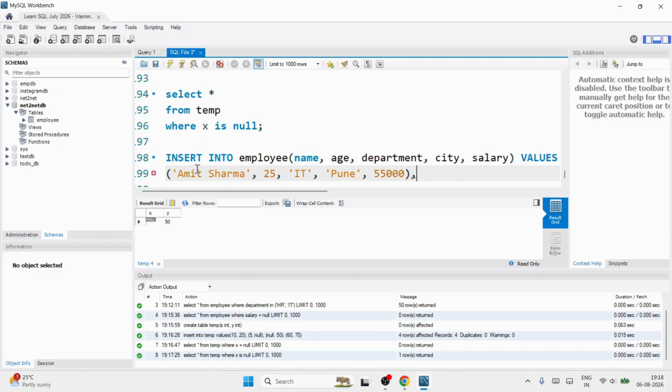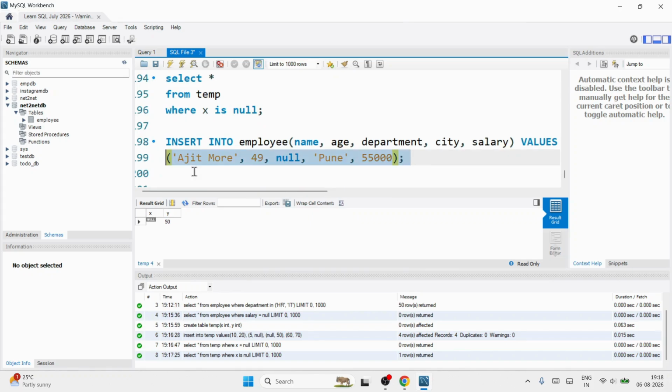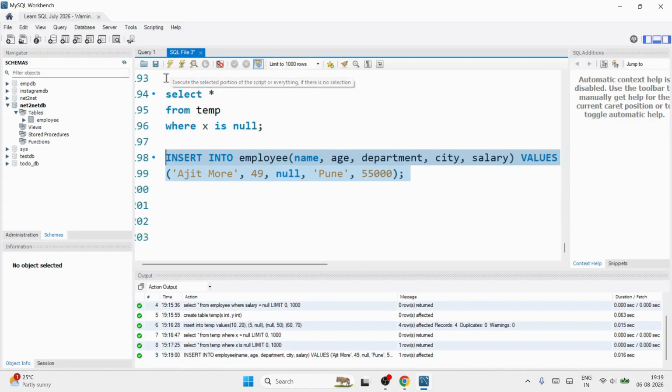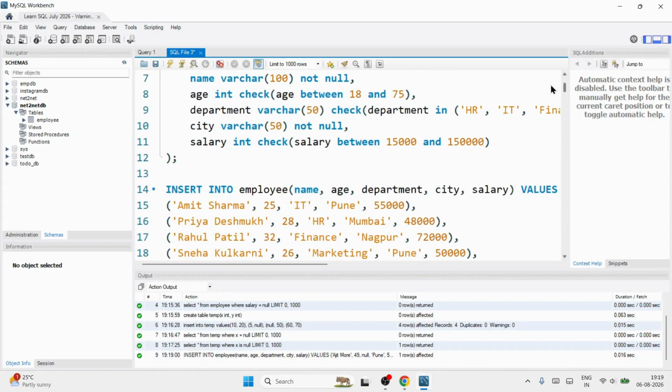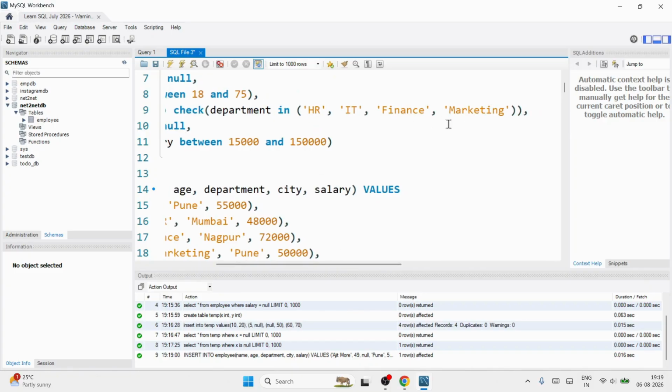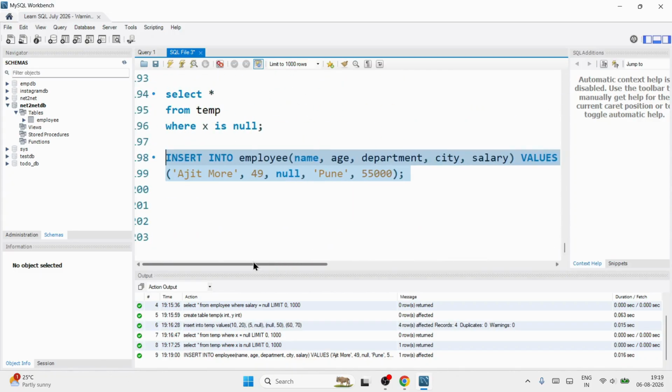I'm adding one more record, suppose my record only. And department, I'm putting null. I think in this case it won't work, because while creating the table we have given the condition to check department in those four departments. But here it is adding it. Why? Because we have given that condition, that department should be from these four, but we were also supposed to give not null. So the null value it is taking.